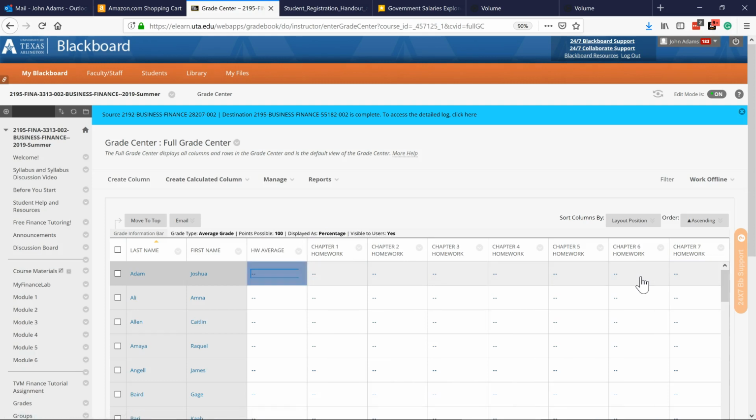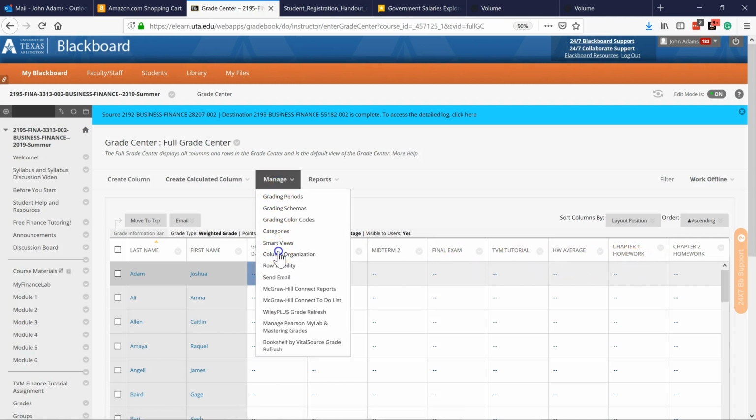So the ones I've created here are the homework average and the course grade to date. Even the time value of money tutorial is an assignment that's created inside of Blackboard, so it shows up there. So this was something that was created in Blackboard, shows up in the Blackboard gradebook, whereas the exams and the homework, those were all in the MyLab, and they get synced into the Blackboard gradebook. So the homework average, oh, by the way, if you want to get these all organized in this way, you can go to Manage and then go to Column Organization.